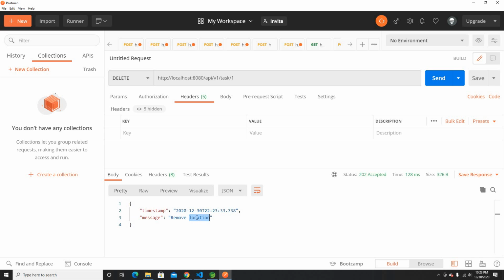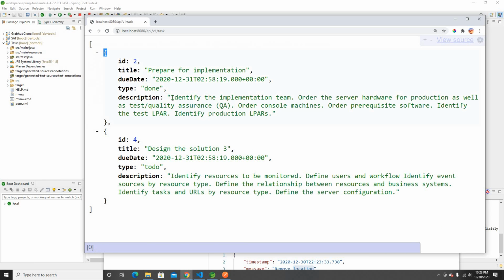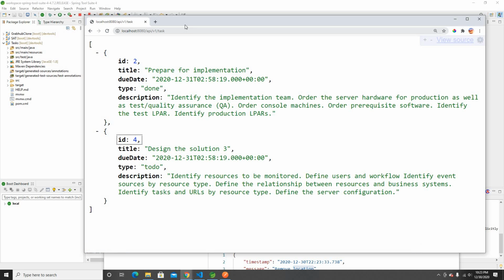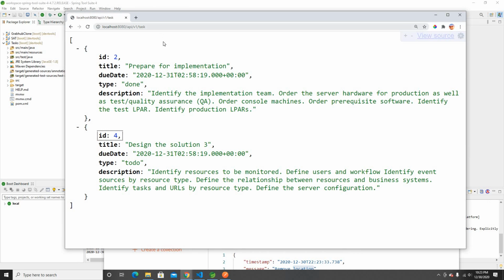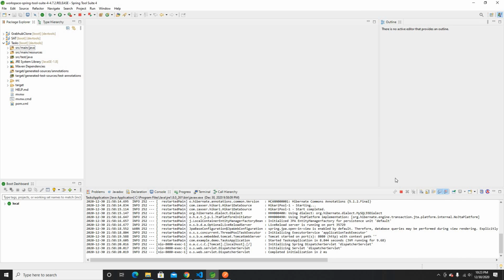It says remove location, but it should say remove task because this is a task table. Okay, so if I click it, refresh it, sorry, then it's going to remove the task ID number one. So this is the API we're trying to build. This is a really simple CRUD operations API, and I'm going to show you how we can build it in Spring Boot. Okay, it's already been built, but I'm going to build it one more time.